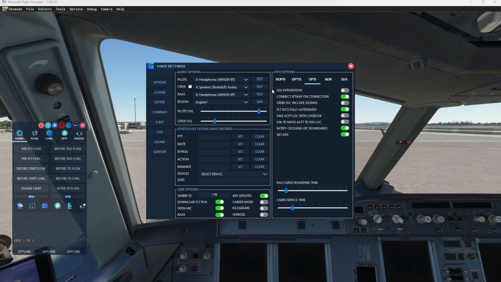That gives you total control instead of having an arbitrary number value that counts down a timer. You now get to control exactly when the catering happens within the flow, when the boarding happens within the flow, and we'll show that once we get over to the aircraft editor.